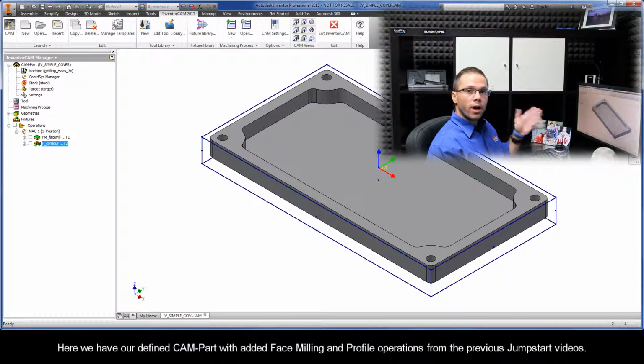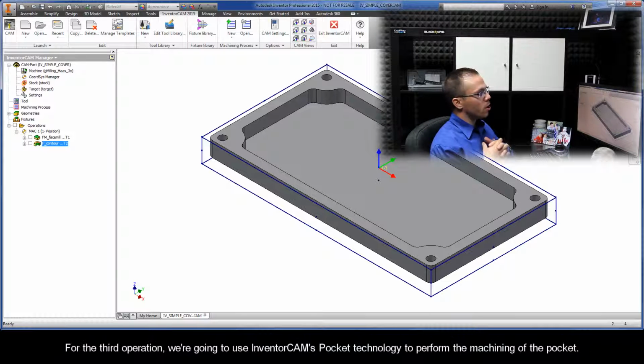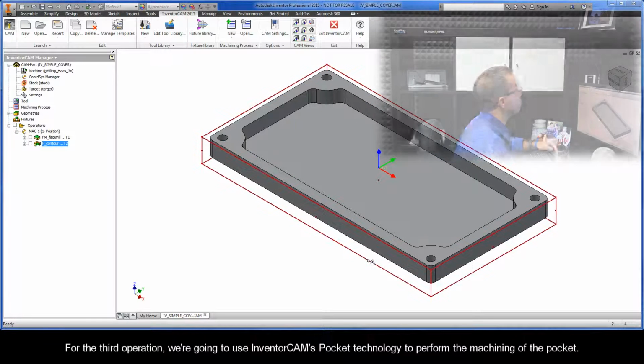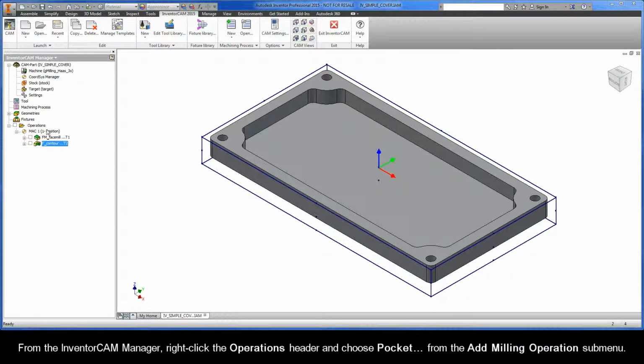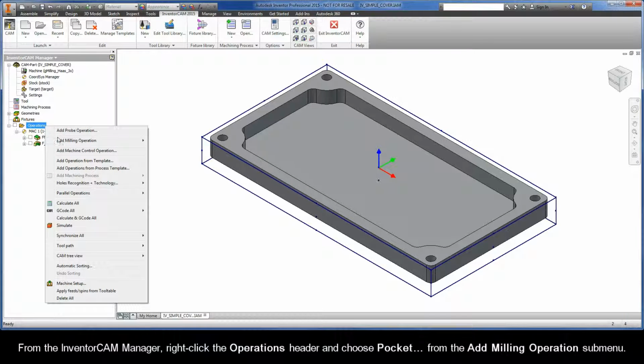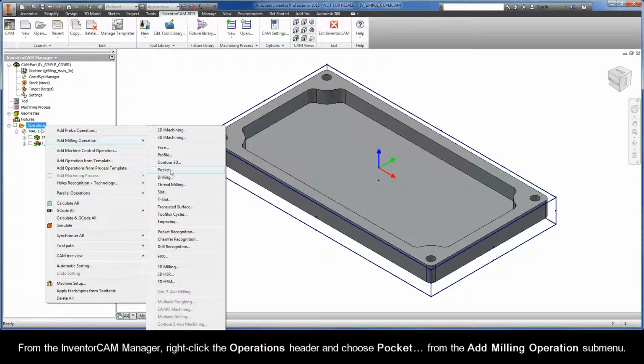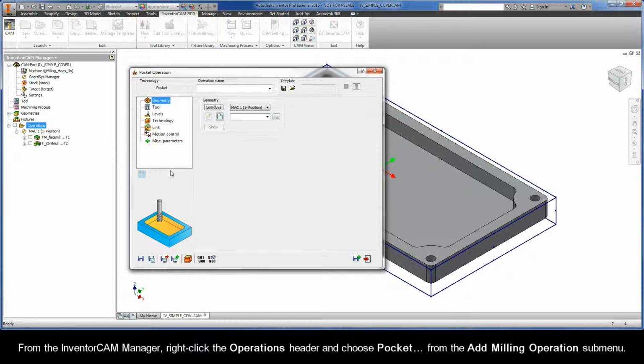Here we have our defined cam part with added face milling and profile operations from the previous Jumpstart videos. For the third operation, we're going to use InventorCAM's pocket technology to perform the machining of the pocket. From the InventorCAM Manager, right-click the Operations header and choose Pocket from the Add Milling Operations submenu.